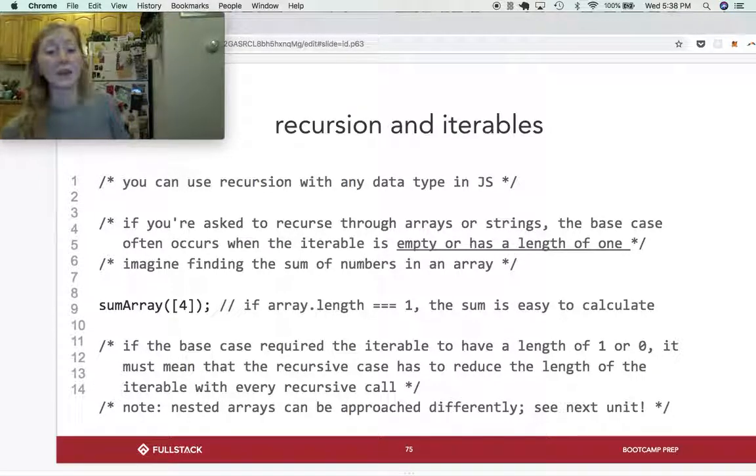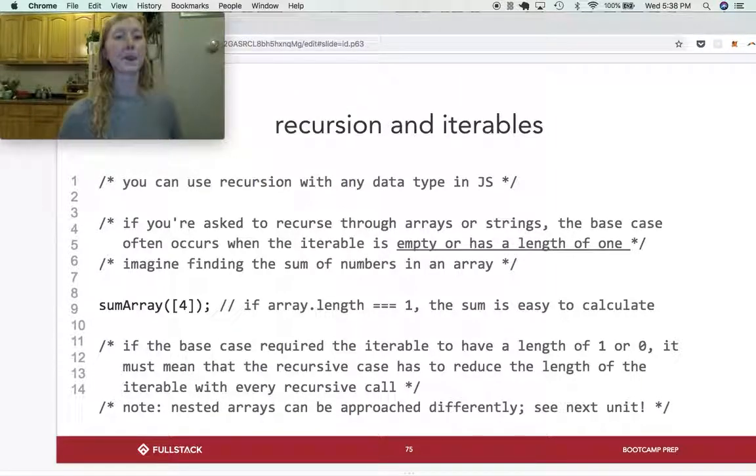So with that, if the base case required the iterable to have a length of 1 or 0, it must mean that your recursive call has to reduce the length of the iterable with every recursive call. So again, with that array, each time you call your function, you want to shorten that array until you end up just with a length of 1 or 0, and then that's what you're returning. Nested arrays can be approached a bit differently, but we will talk about that later in our next unit.